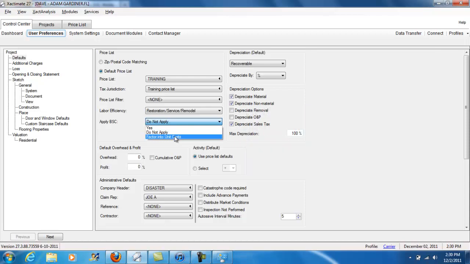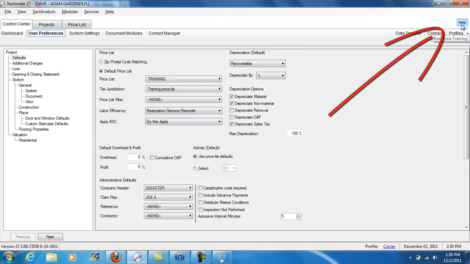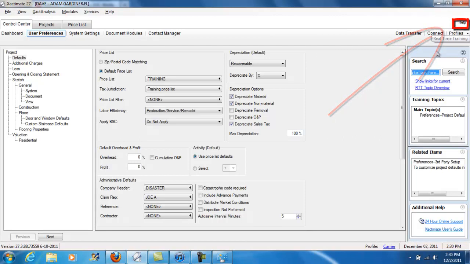So what I'm going to do is I'm going to choose do not apply. Do not apply base service charges. That's a very common setting. But let's take a quick look at what base service charges are. I'm going to go up to the top right here, and I'm going to click on help.